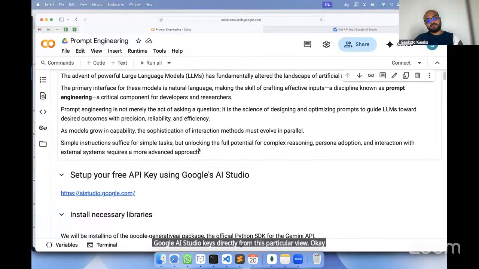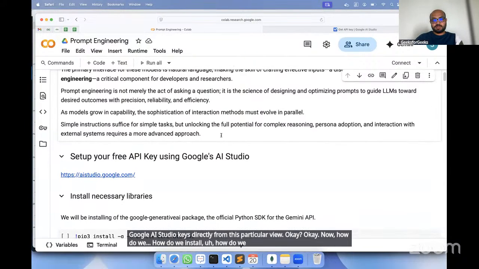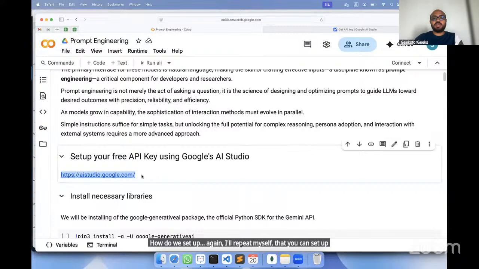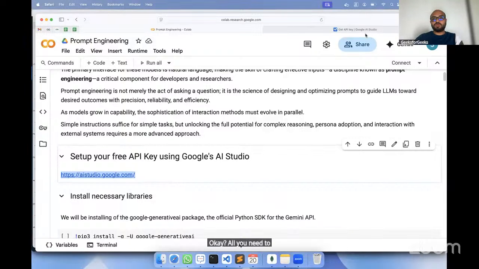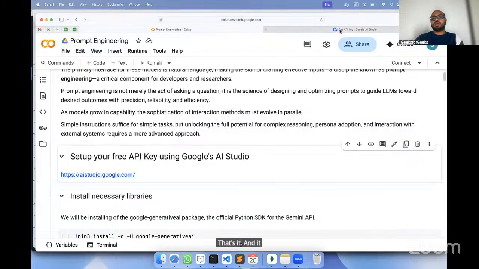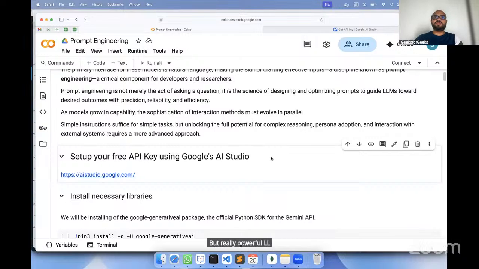Now, how do we install, how do we set up, again, I'll repeat myself that you can set up your free API key for using LLMs using AI Studio provided by Google. All you need to do is go to this link and create an API key. That's it. And it will give you an API key to use really powerful, if not the latest, LLM models for free.